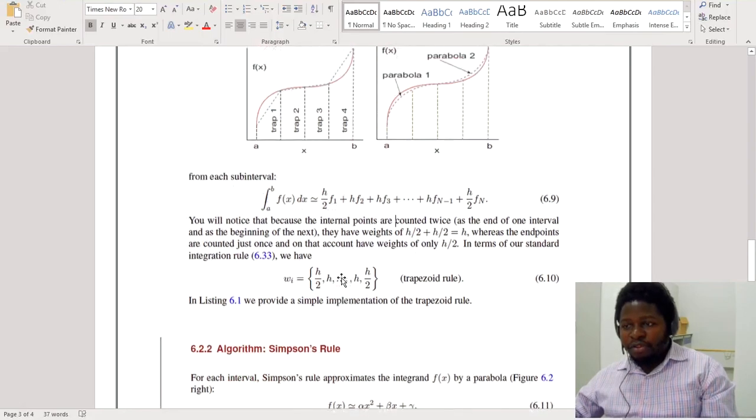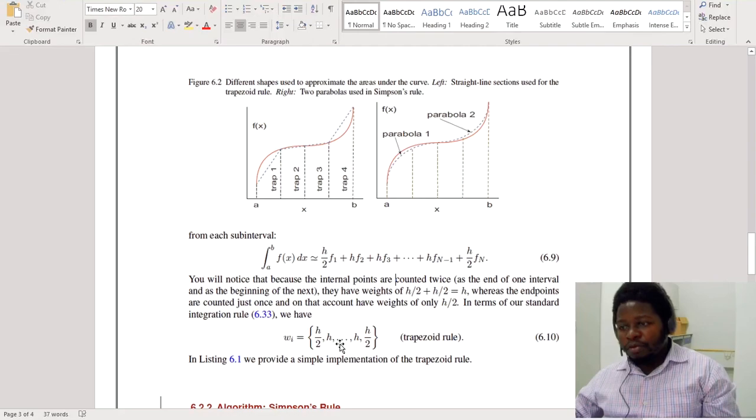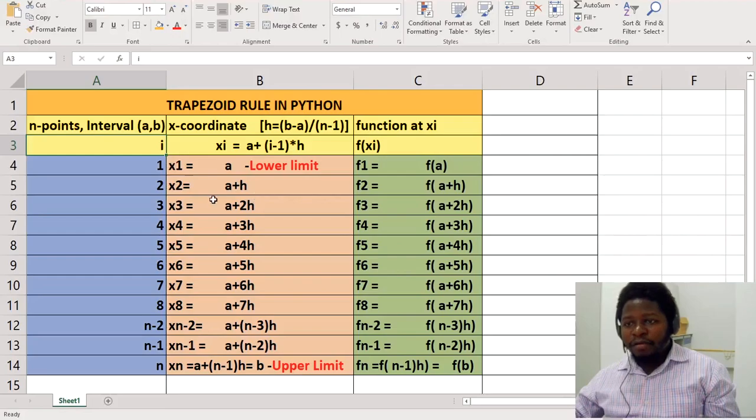Before we go further, we need to look at what function we are going to integrate. In this simple example, we'll be integrating the function exponential of minus t. But first, let's look in Excel at how we can consider that.